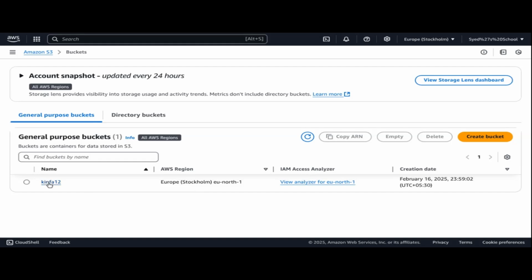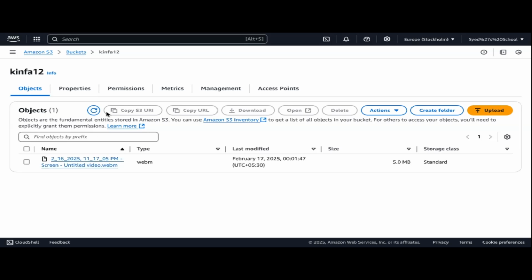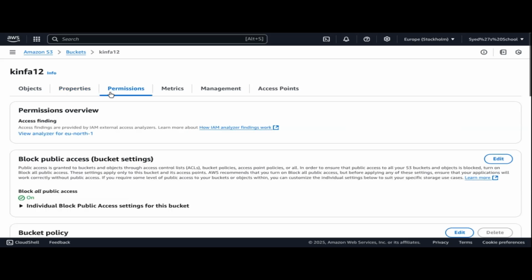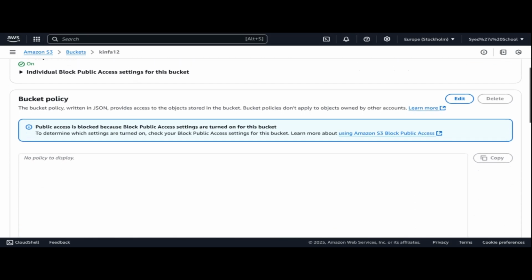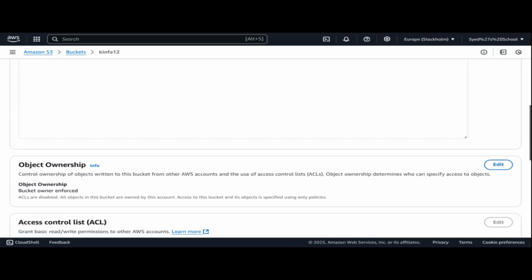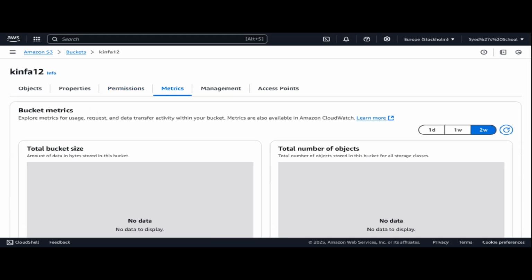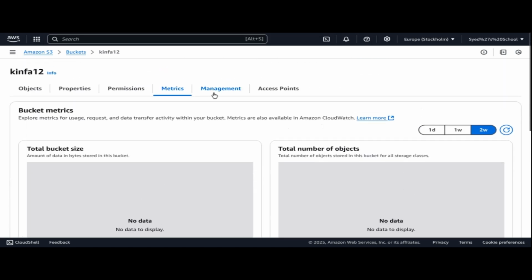Let's get into the bucket and upload some objects. Let's click on Upload and choose File from our PC to upload. I have uploaded an object from my PC here. Let's analyze further. Going into the Properties. Now into the Permissions to confirm the access to this object. Now Metrics. Management.